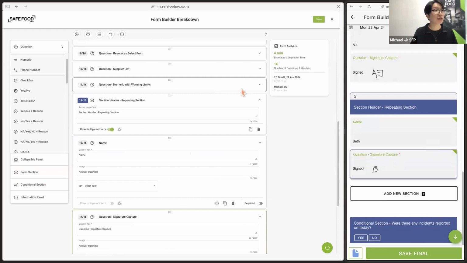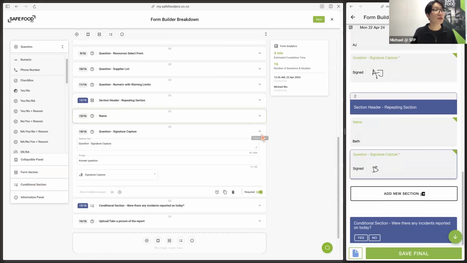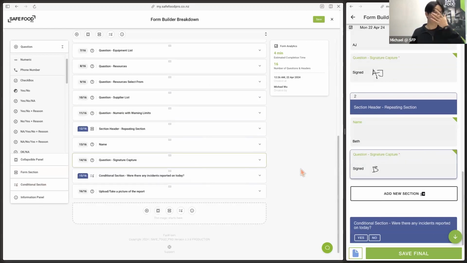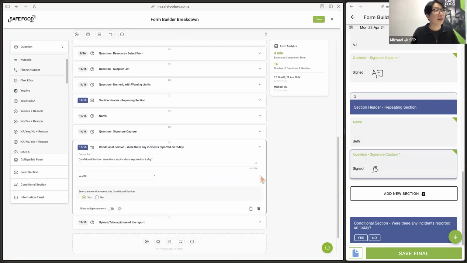Cool. I'll jump down to the bottom one here. The last section I want to take you through, and a really useful tool for some of our customers, is a conditional section. As you might piece together by the name, this acts exactly like a section header would, with one condition on top of it. There are a couple of ways that we can set this condition.